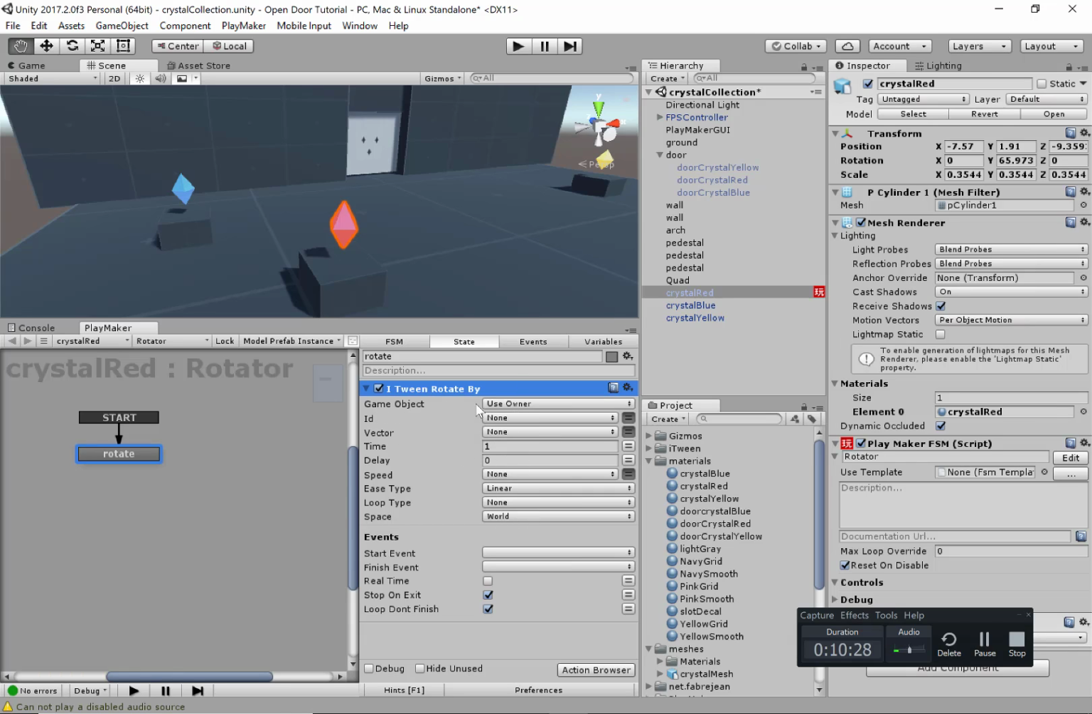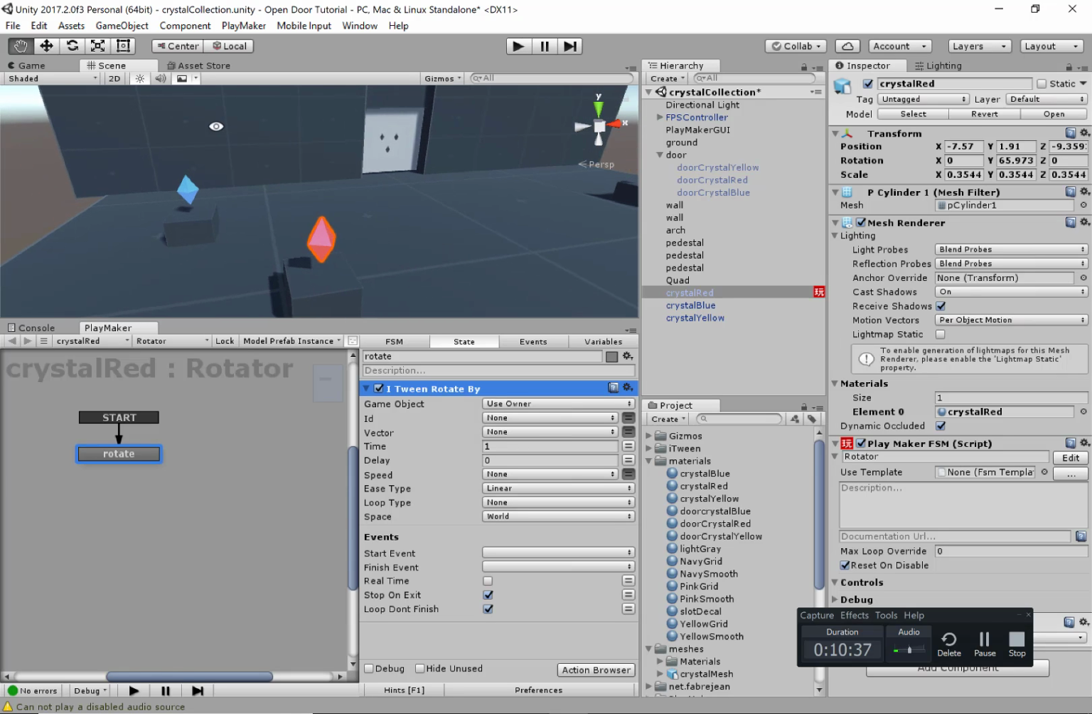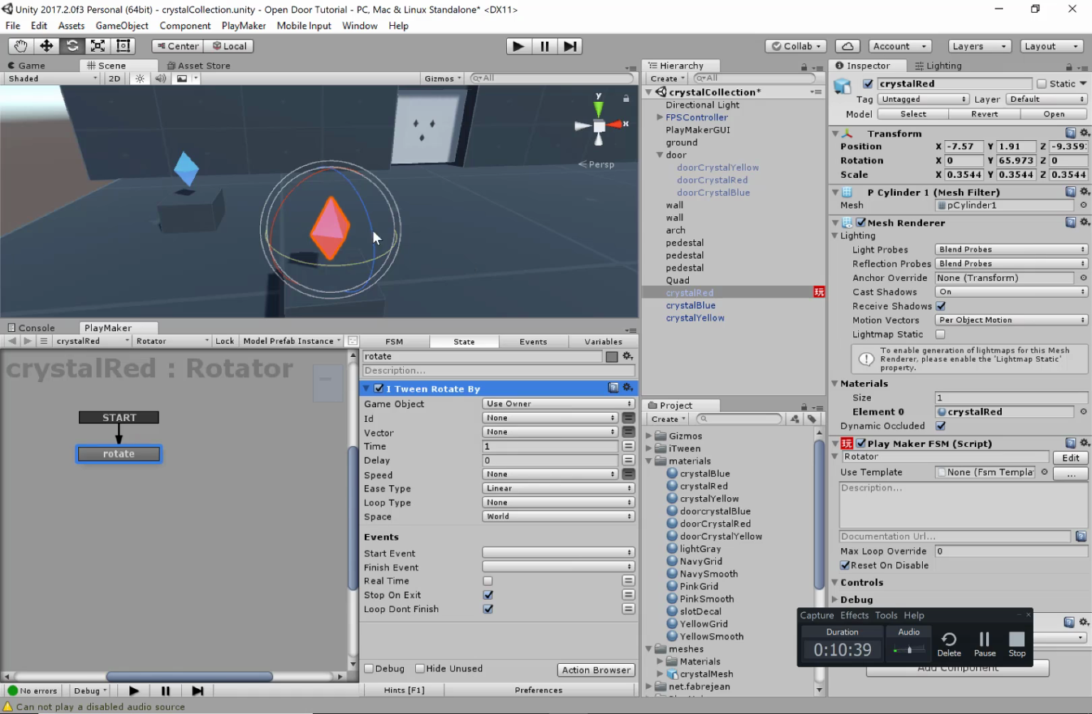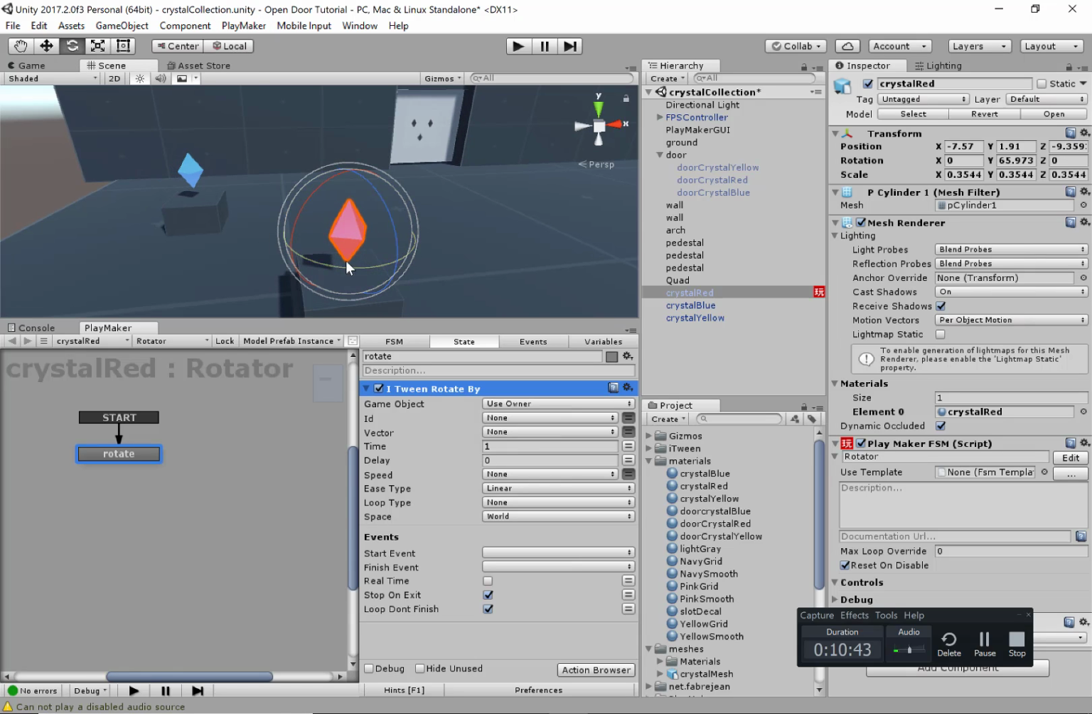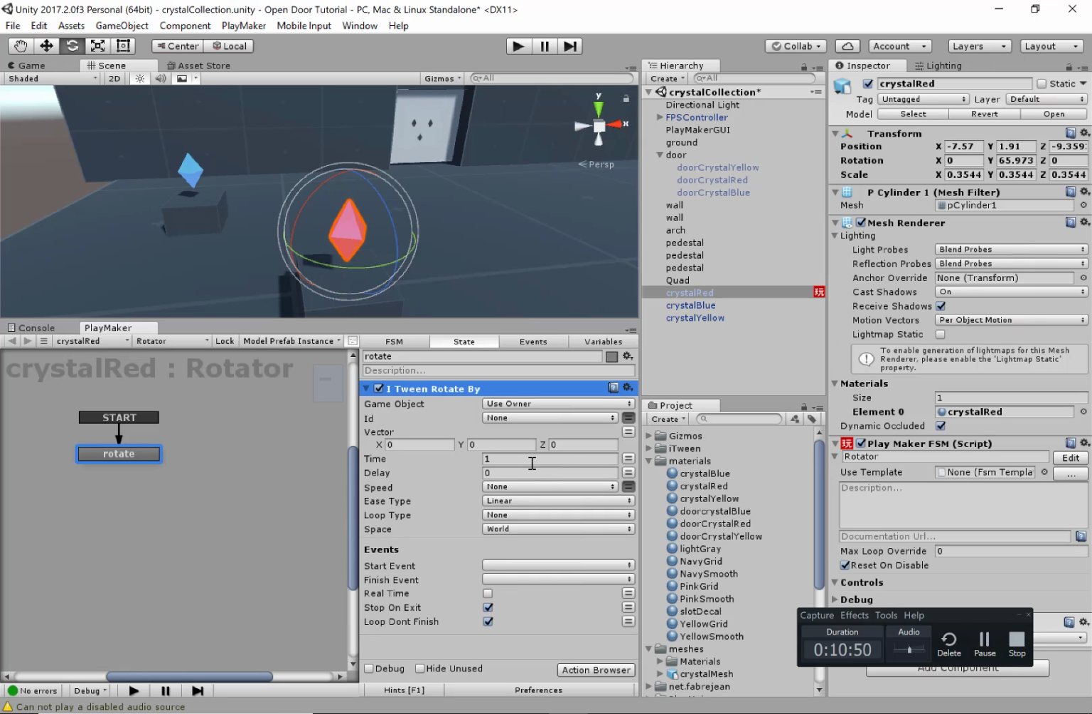So the game object I want to rotate is the owner that has the FSM. The vector that we need to rotate it in, so let me hit E to bring up my manipulator, and I'm going to make sure that I'm in local space. So we want to rotate this guy around the y-axis. So let me go ahead and click in the vector and give it a positive y to denote that that's where we want to rotate it.